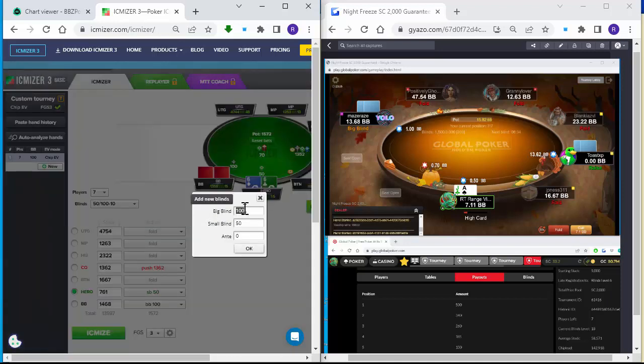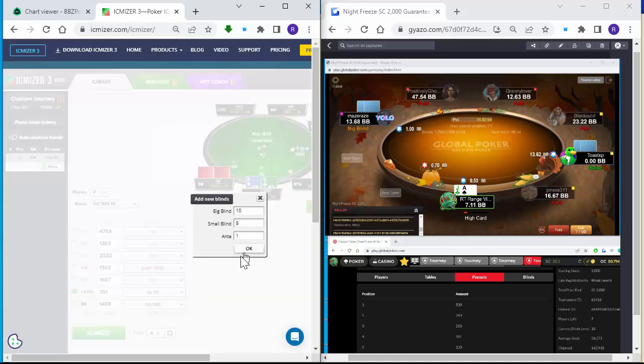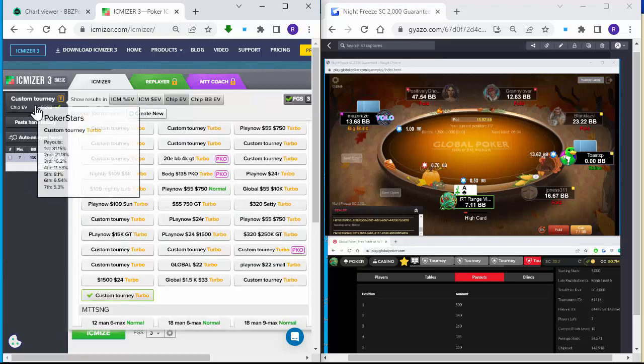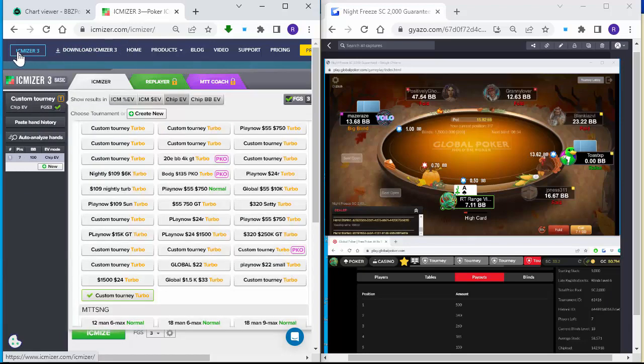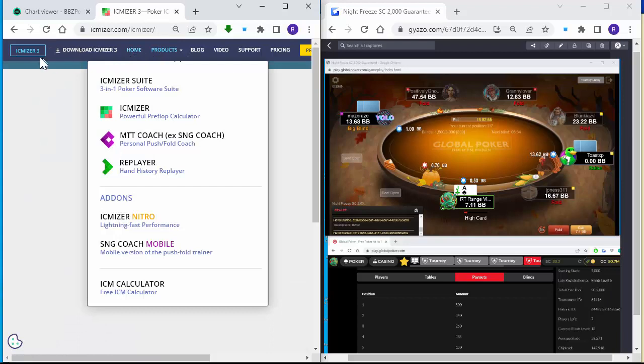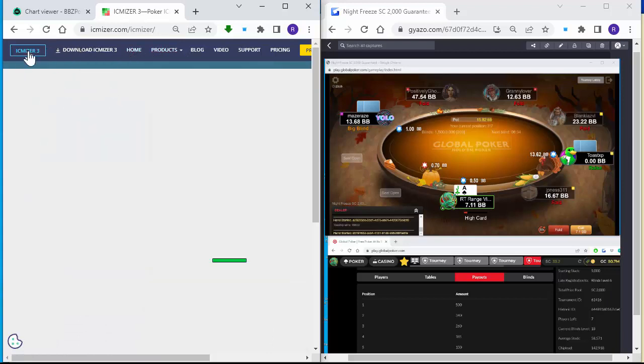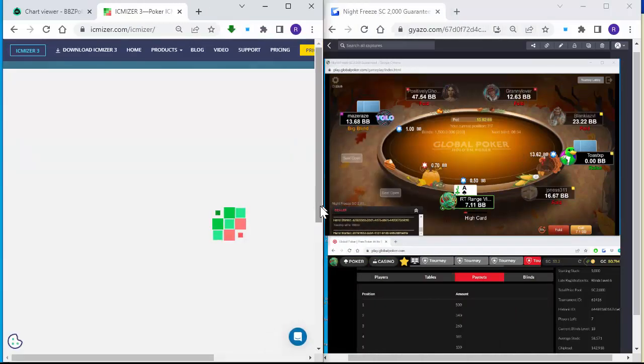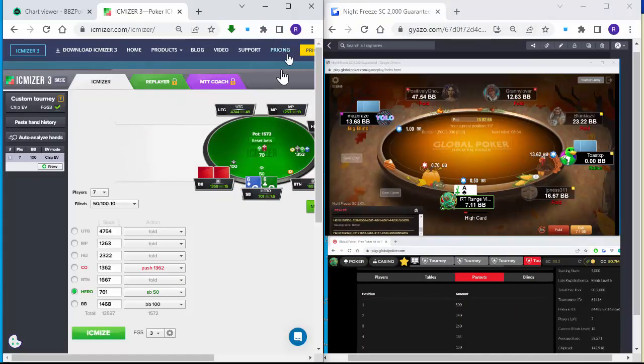You can even do it like that to make it simple, but whatever. So yeah, you go to the website. I guess first thing you do is click. You can download it, but I prefer to use the browser. Click Launch ICM. There's a button that shows Launch ICMIZER 3. Click that. Once you sign up, you pay everything.